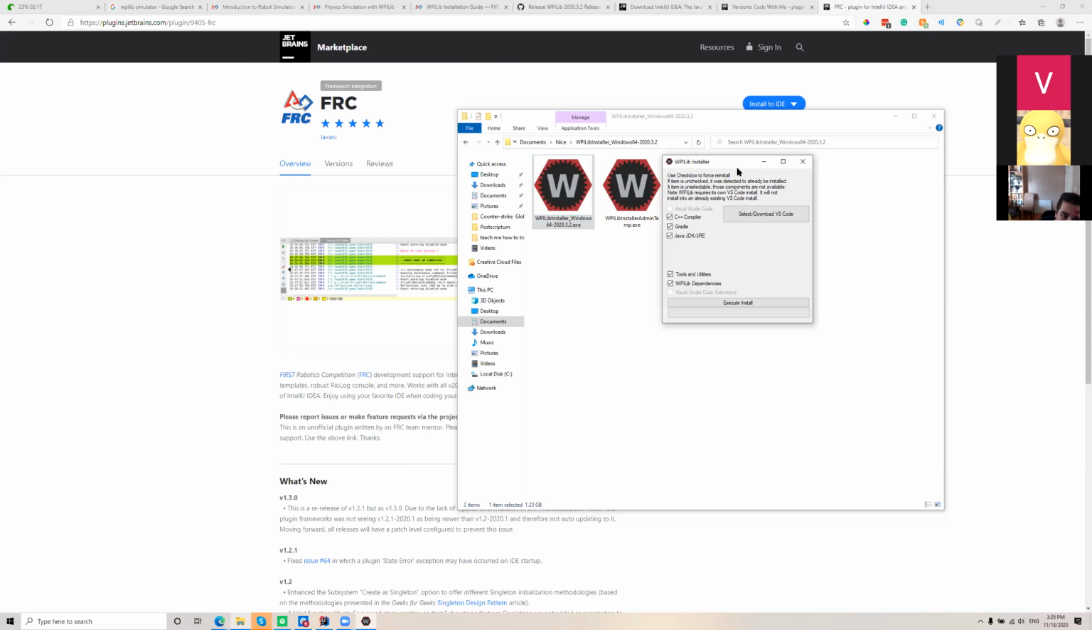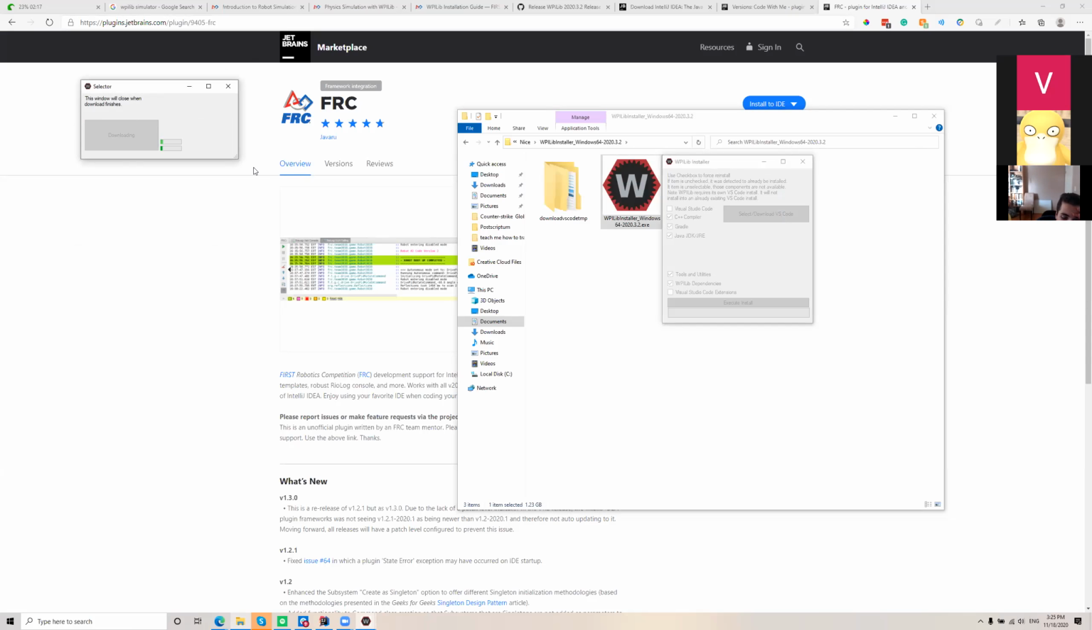And you should get a pop-up here that says WPI-lib installer, use checkbox to force reinstall, and so on. Try to leave everything checkmarked and press select and download VS Code, okay? And press download, and it'll start downloading. So this is another file you have to download. Basically, Visual Studio Code is technically the official FRC supported IDE. But we like to use IntelliJ. We tried using VS Code, and we just found IntelliJ to be a better experience.